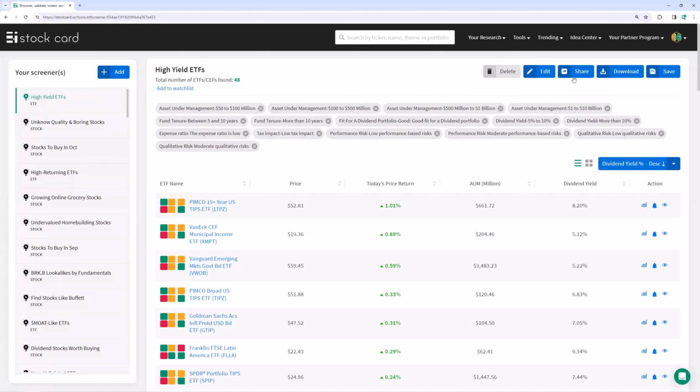The other thing you could do is download this list if you want to share it with your financial advisor or friends and get feedback from them. So you could share it or download it. And another option is to get the URL. So I'm going to copy the URL here and put it in the chat box, and I'll send it to you after this demo so that you have this ETF screener that we created together, in case you want to go back to research it.